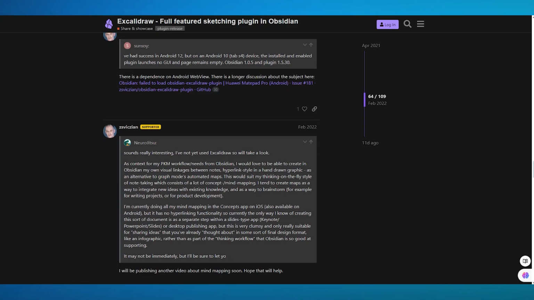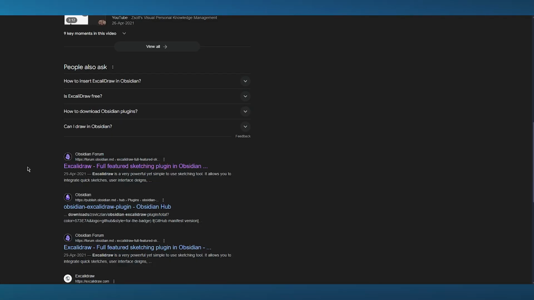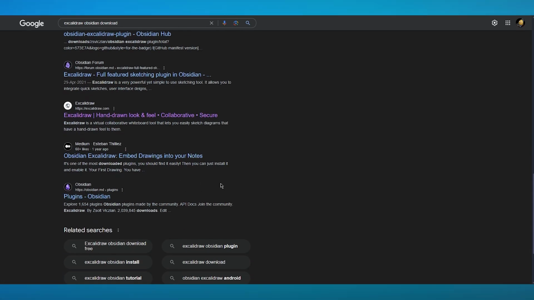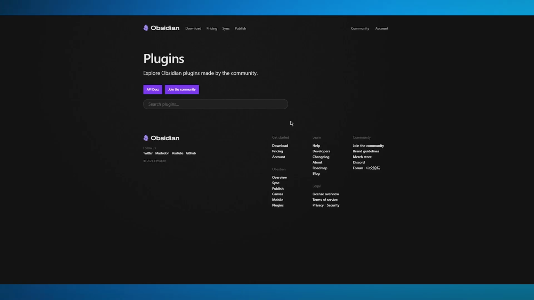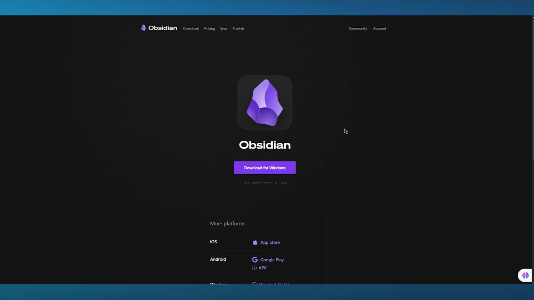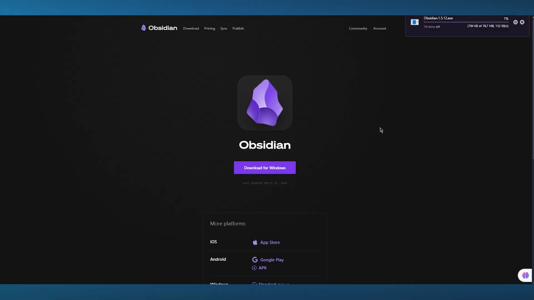Now, do make sure that the Excalidraw that you're using is not on the browser. Make sure you're using a proper Excalidraw application, because once you do that, as you can see, you can simply come over to the plugins Obsidian section, and what you can do is you can simply download it. So you're going to click on download. Here it's going to say download for Windows. You're going to click on download for Windows. And once you click on that, it will go straight into the download procedure.